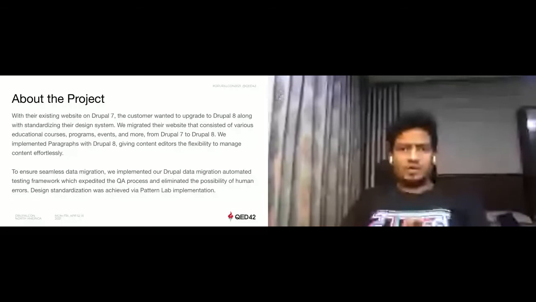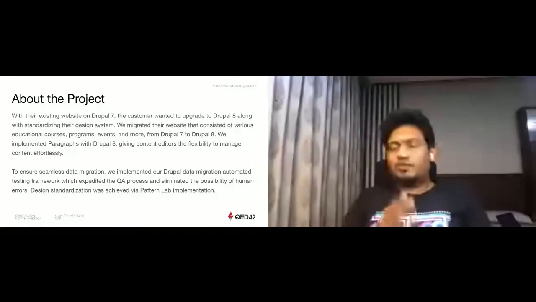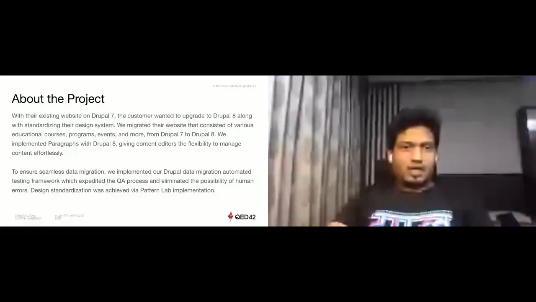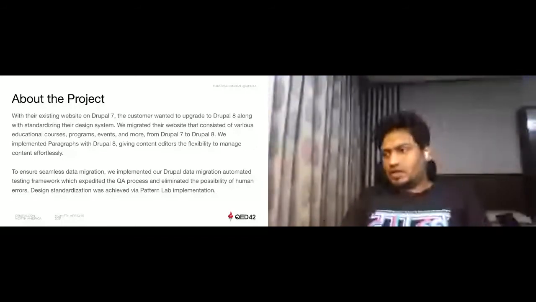But yeah, coming back to the topic, how do you ensure the completeness of data that has been migrated over from Drupal 7 to Drupal 8, or Framework X to Drupal, or Framework X to Framework Y in a typical migration project? We implemented a solution for it as a part of this project, which I'll talk very briefly about. But yeah, these were typically the key areas of the project.